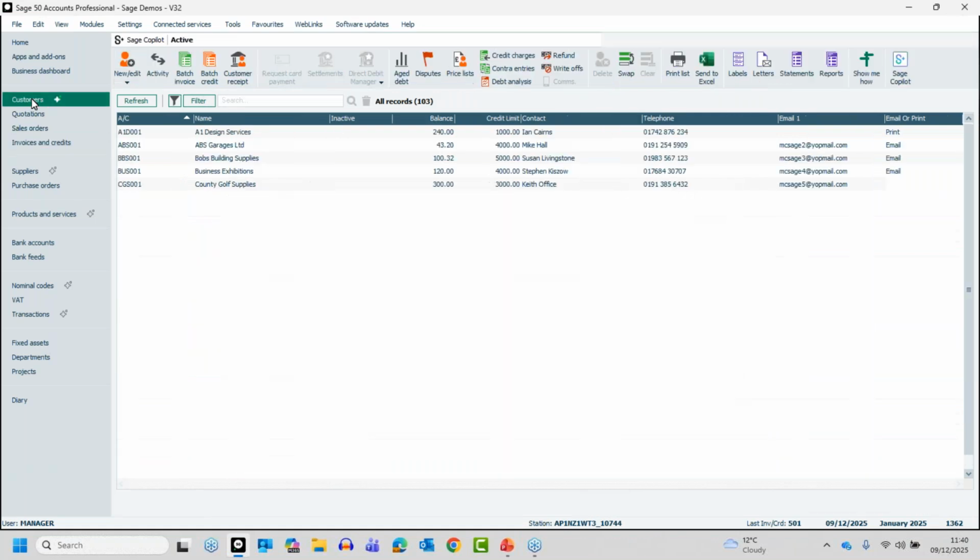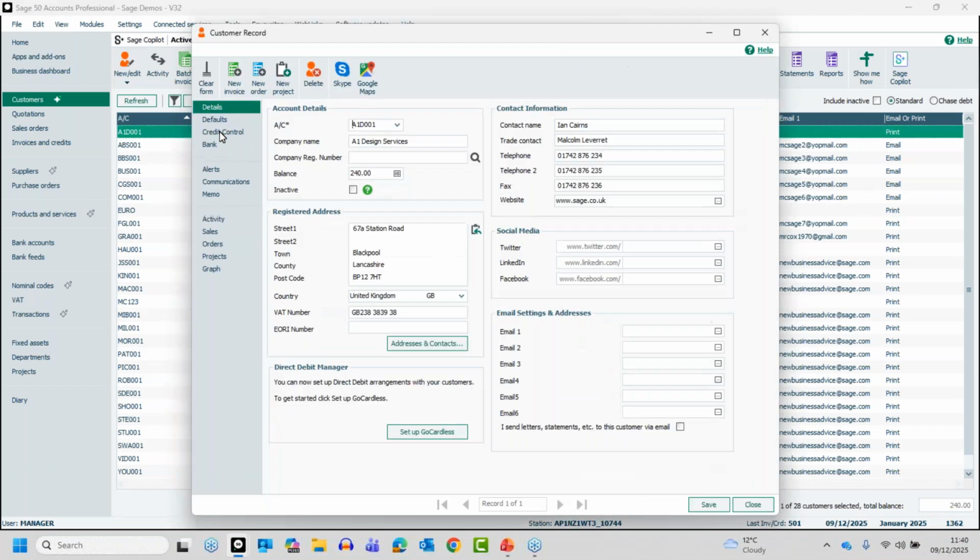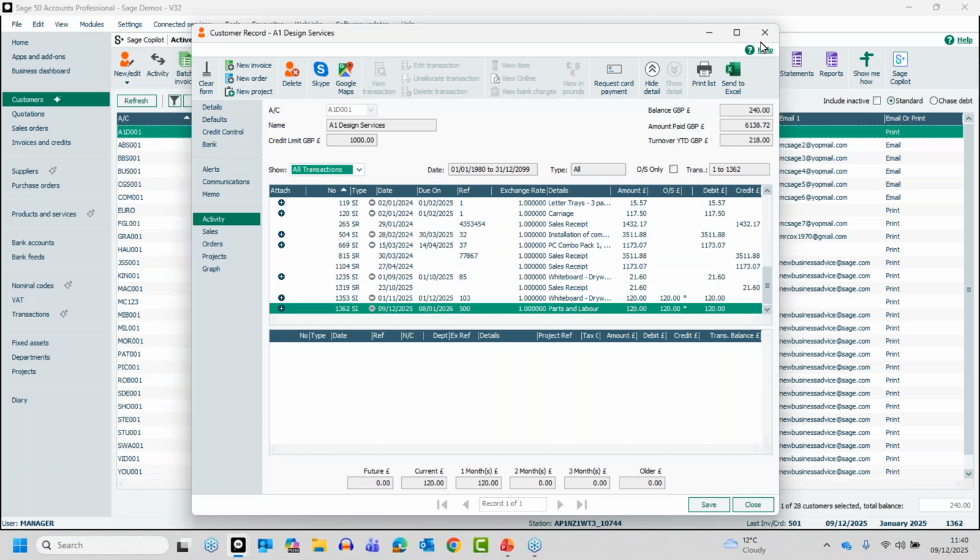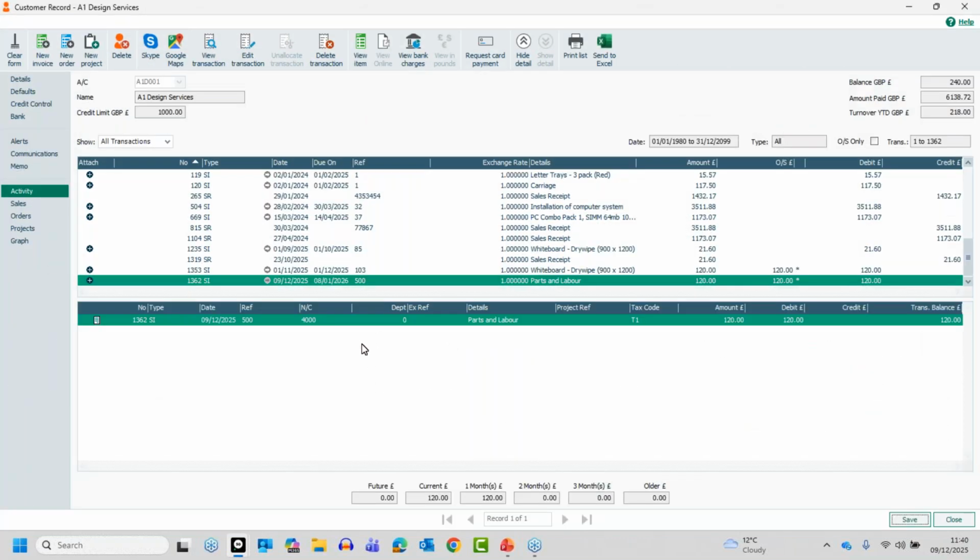So I'll go back to customers, A1 design services, onto the activity. Let's just maximize that so we can see it a little bit clearer. And you'll see we've got that there. So parts and labour, it's brought through that description. Remember that little tick box on the update ledgers tab within the settings defaults? If I tick that box, it wouldn't say parts and labour, so it wouldn't have pulled it through. It would have just said services instead. So it depends what you want to bring through. Again, we've got the reference in here, so it's got the invoice number, and in the bottom box, it's got the extra reference as well.